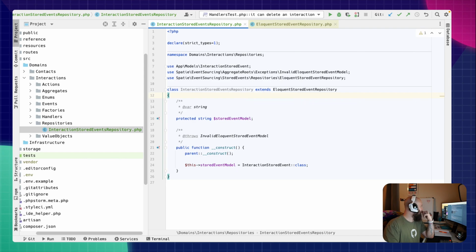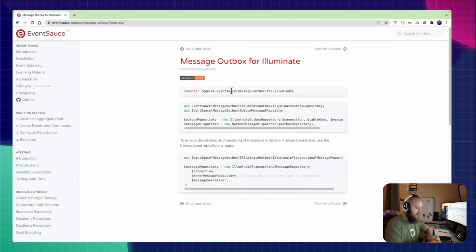How do I get my aggregate to actually talk to it though? That's the main thing. Let me look at the documentation.